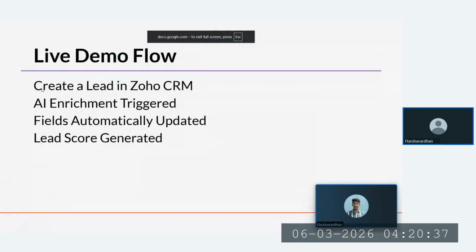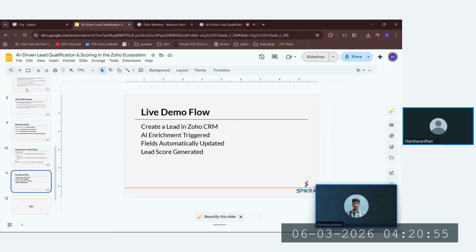The live demo consists of creating a lead. This is the first flow I explained. When a lead is created in Zoho CRM, AI lead enrichment is triggered, fields get automatically updated, and then a lead score is generated. I can show you an example here from our lead flow.